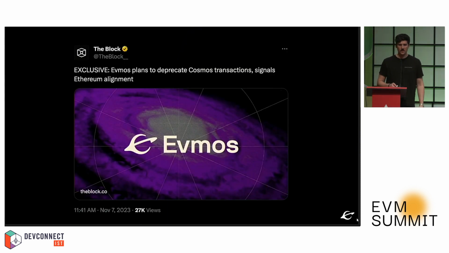And finally, we recently announced our plan to deprecate Cosmos transactions by nicely packing this functionality using our EVM extensions and outposts, to create further alignment with the Ethereum community and the Ethereum ecosystem.